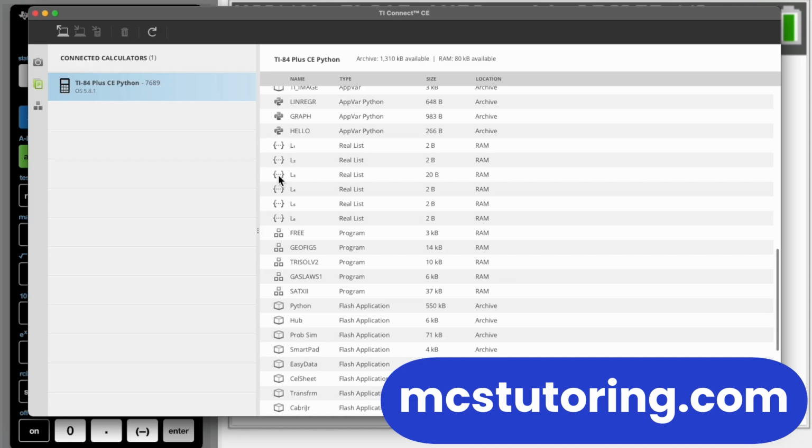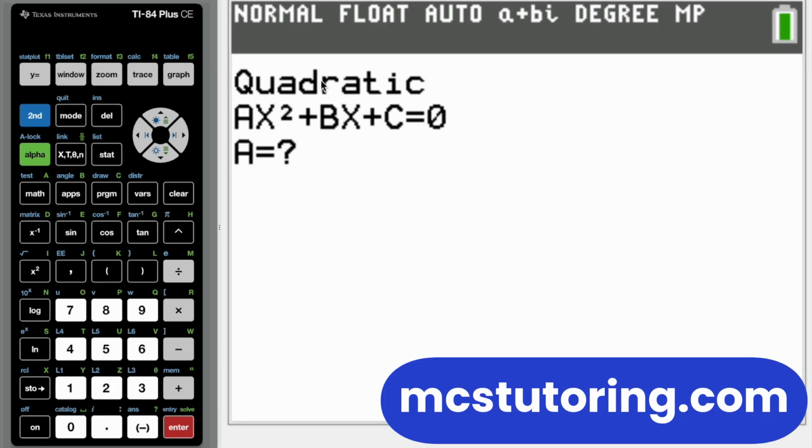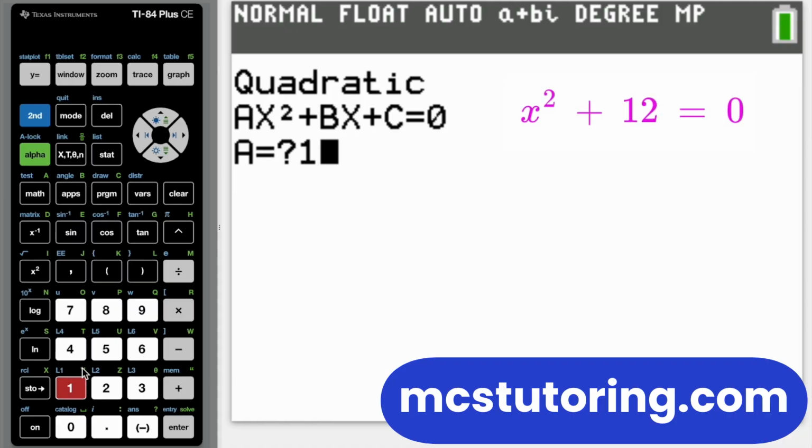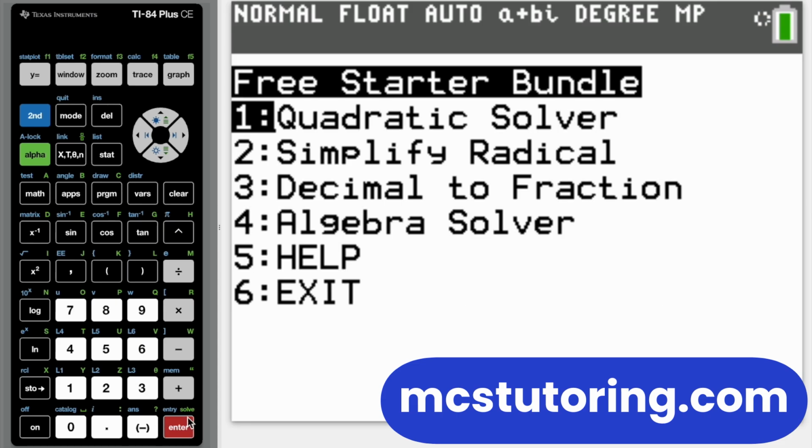So look, I'm going to run through the free bundle program just so you guys can see what programs can do. So you can solve quadratics, simplify radicals, convert decimals to fractions, and solve algebra equations. Let me just show you real quickly what it can do. So let's say you have a quadratic. And this even covers imaginary numbers. Watch this. Let me do 1, 0, 12. This will be fun. So look, it gives you not just the answer as imaginary or real numbers, it gives it to you in discriminant form. That's 0 plus or minus 2i rad 3. Simplifies radicals and everything. And it tells you the nature of the solutions, two imaginary solutions. Love it. Love it. Free.